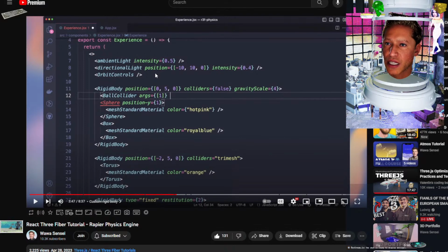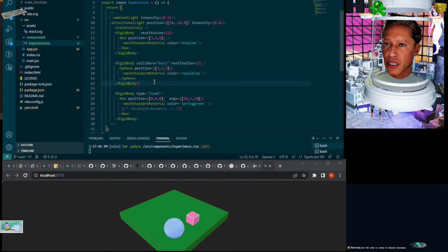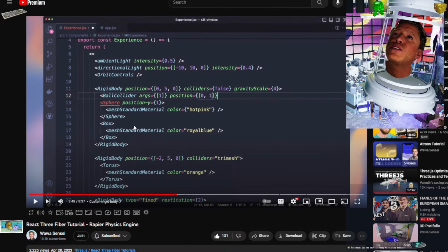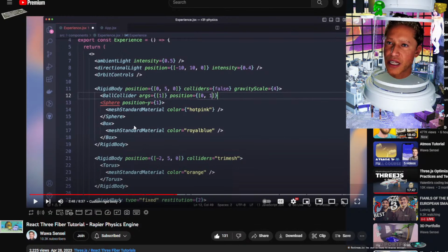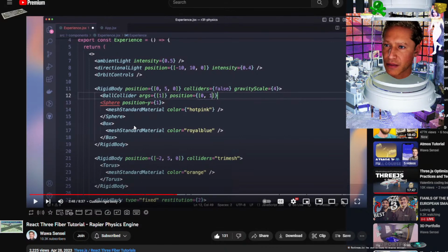Okay. But so the args. Interesting. Wait, what is the position? 0, 5, 0. And add a ball. So, I'm trying to figure out how the positioning, the coordinate system works for this. Interesting.